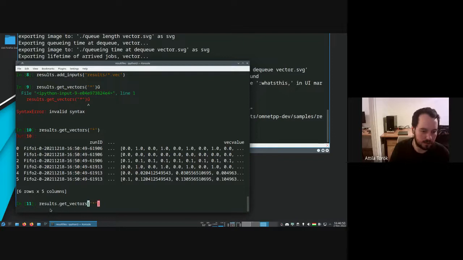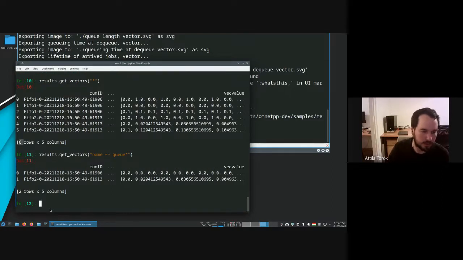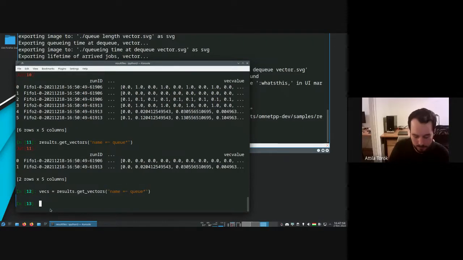Yes, I can also filter them. Like I also want the ones that start with U. Now I get fewer vectors and store them. I could plot them manually by using the usual matplotlib functions and select the two columns where the x and y coordinates are. That's vectime and vecvalue. So vecs, like the first one. And this is a pandas data frame, by the way.